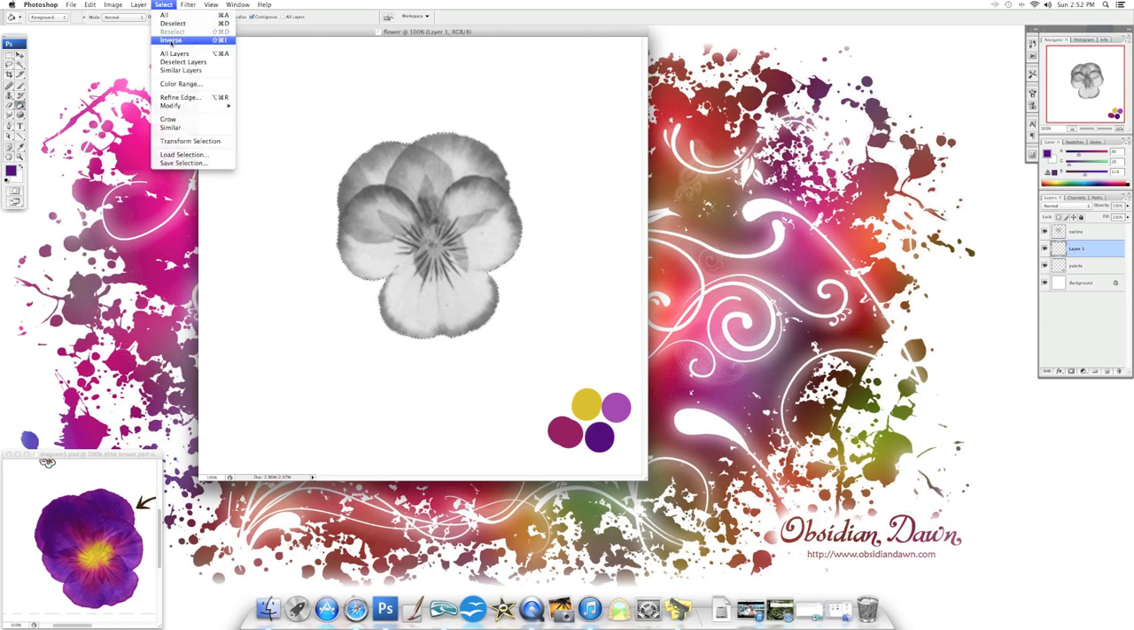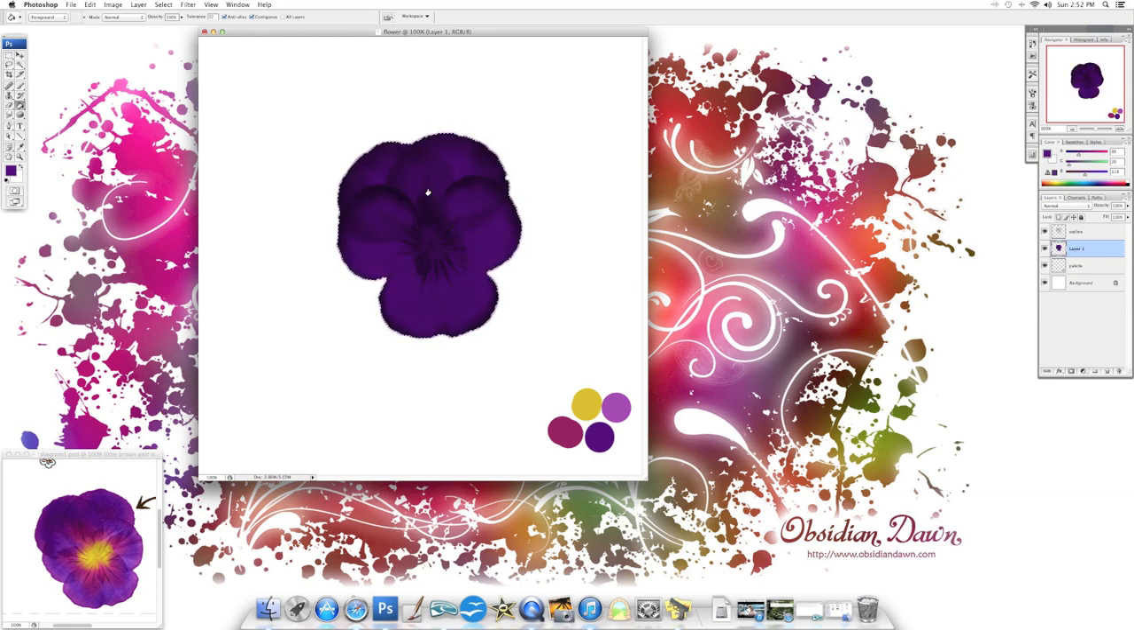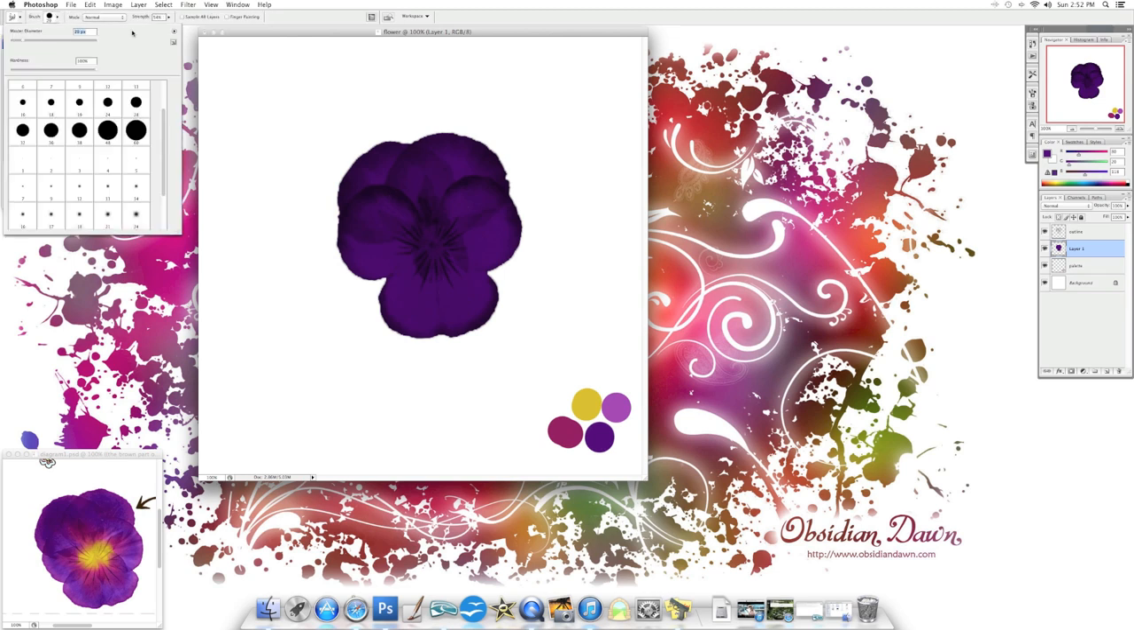And then we're going to do the same thing for this one that we did on the last one. Create a new layer for every color. So I'm going to create another layer underneath the black outline layer for my purple, which is the main color of my flower. And just take the color, plop it down in there using the paint bucket.